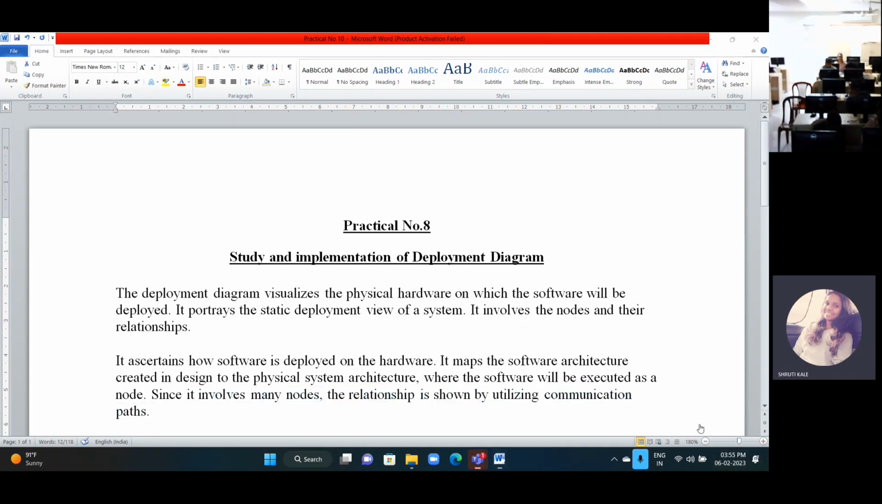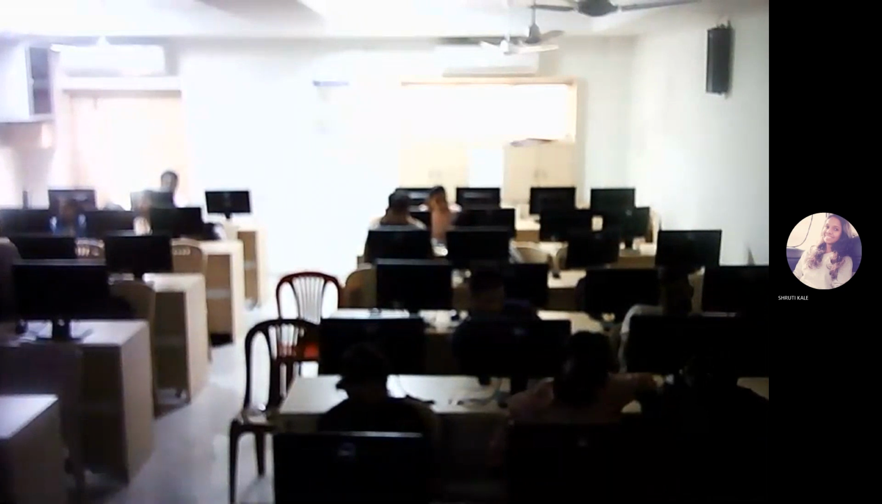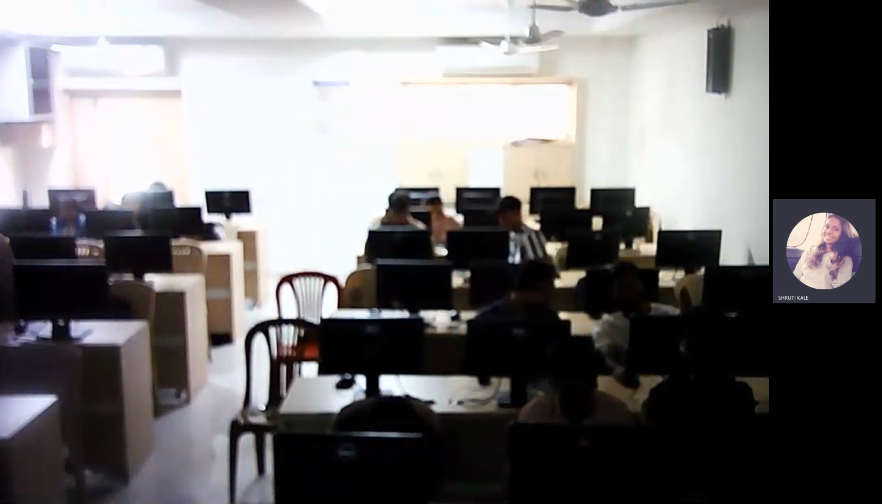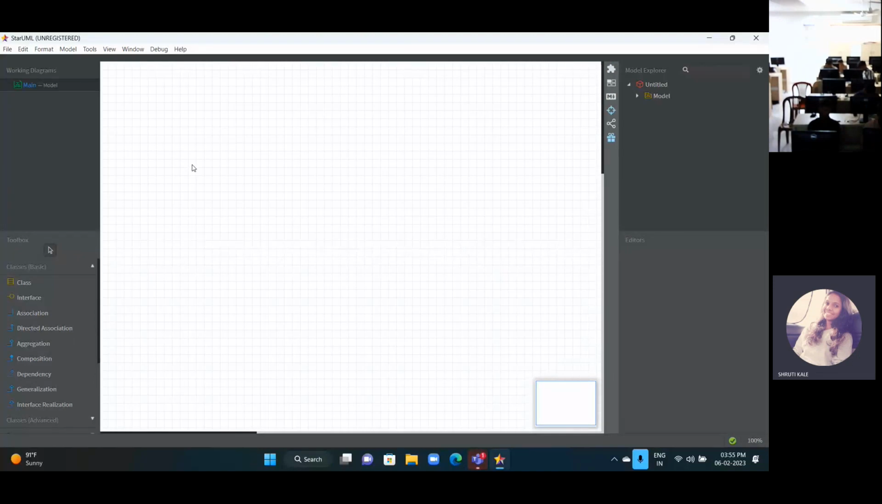Yeah, so now let's begin. Example number 1. I want everyone to just write it down. Example number 1, online shopping. Please open StarUML and let's begin with the diagram. Okay, fine. So let's begin with the deployment diagram, and the first example is online shopping.